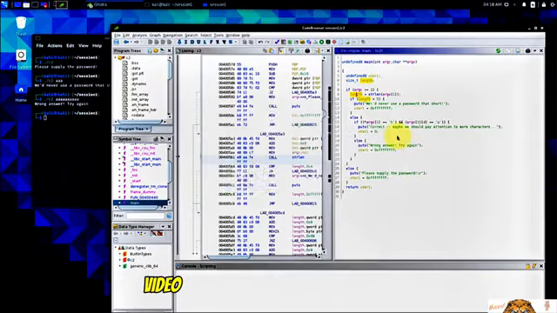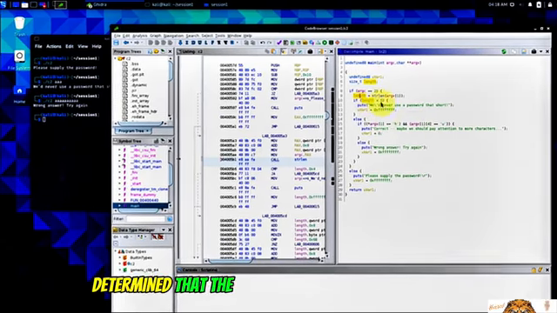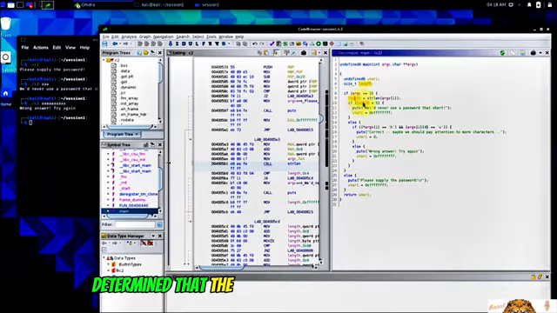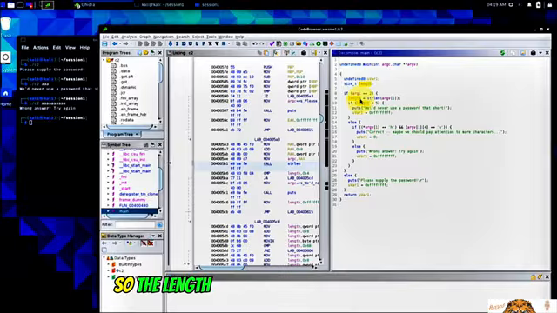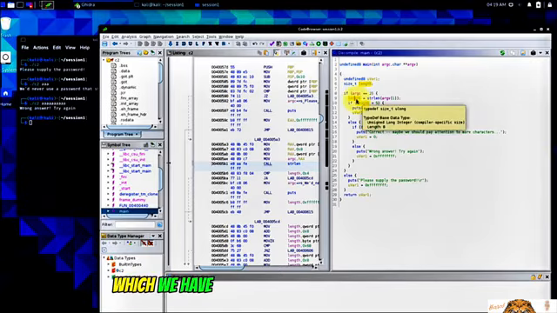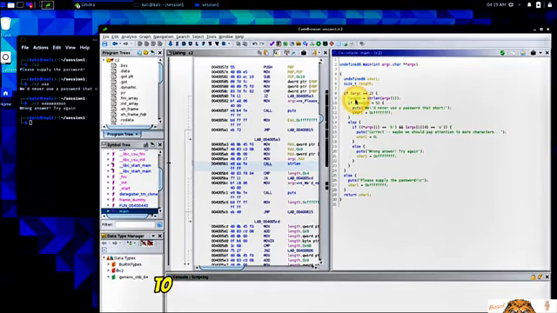In this video, I will show you how to analyze this code and solve it. In the previous lesson, we have already determined that the string length will extract the length of the password which you key in. So the length variable, which we have already renamed, stores the length of the password which you key in.